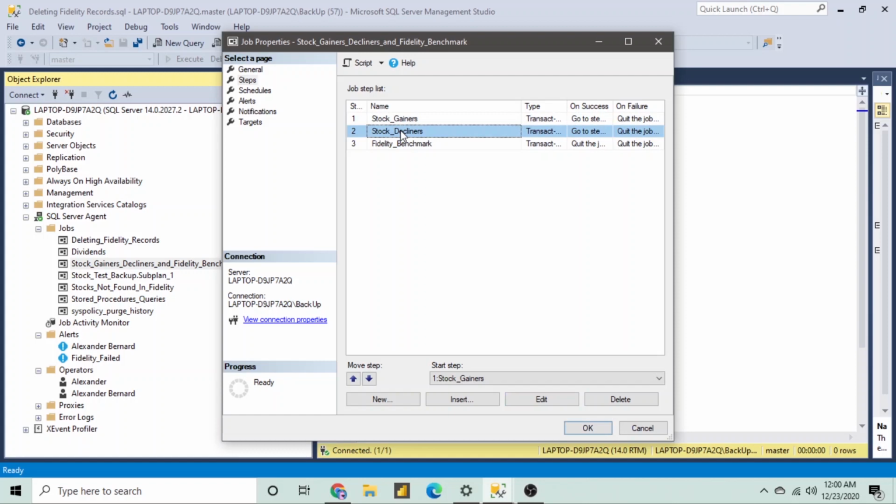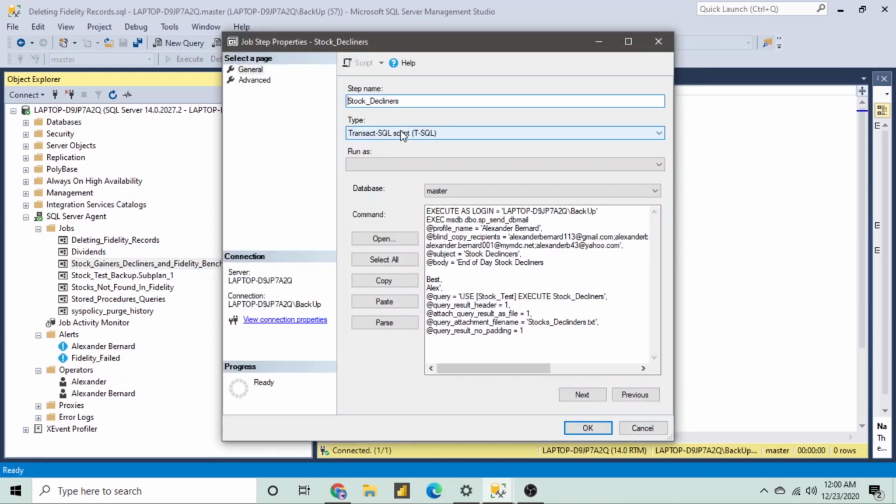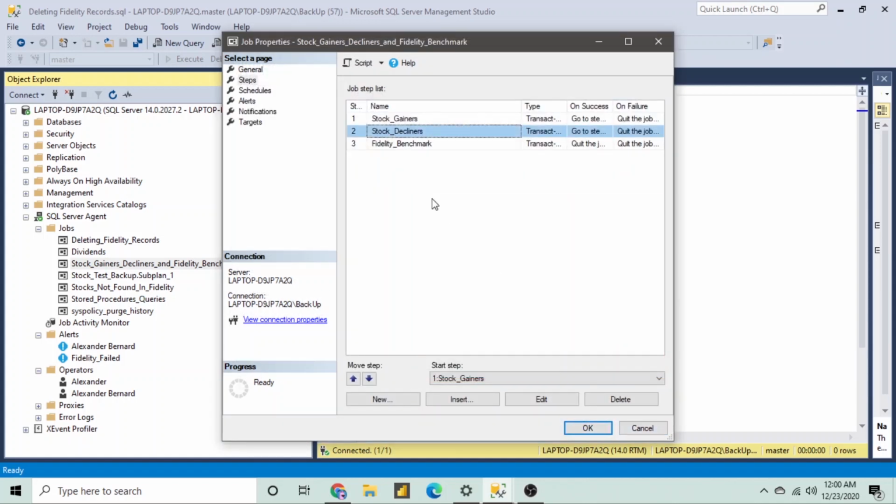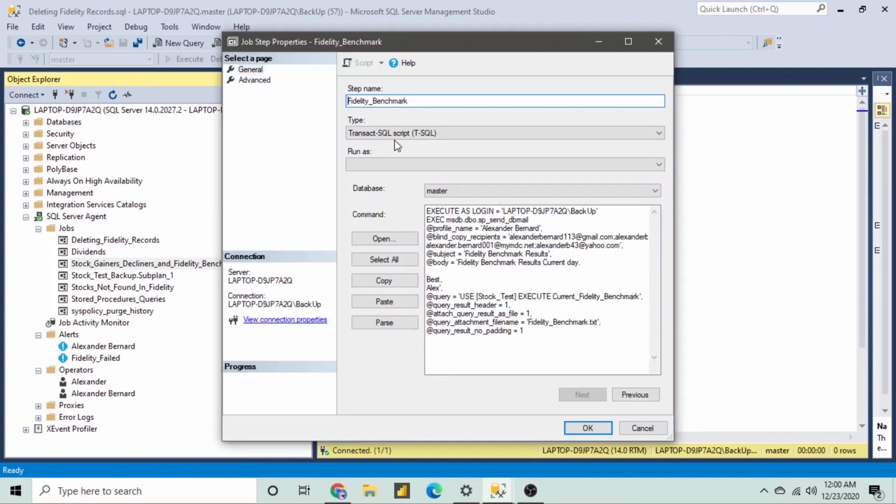And just like the gainers, the stock decliners are going to do the same exact thing, but it's only going to show you where the stock symbols have declined for the current day in the market. So nothing really changed here. Maybe I added 1 or 2 more emails, but it's basically the same thing as the gainers, but change out gainers for decliners, and we are going to output that data set as a text file as well.